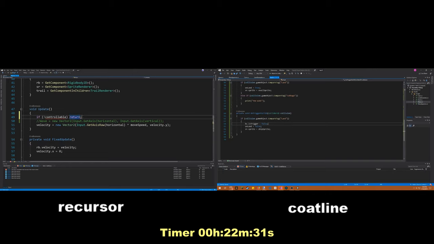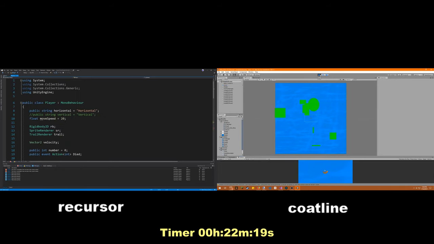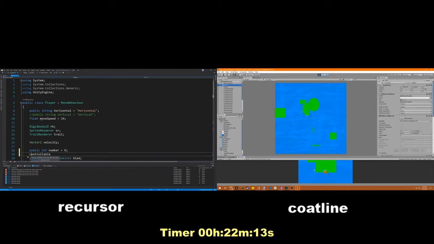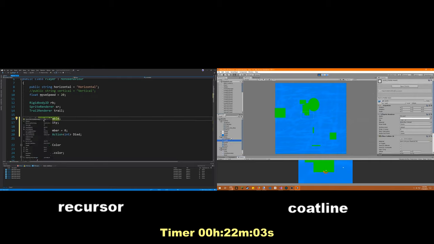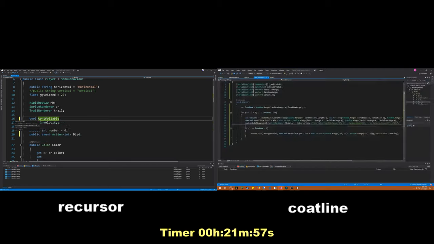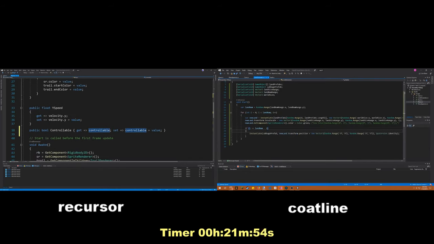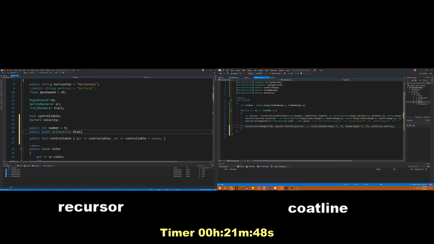We'll say the following: if not controllable, then rb.velocity equals Vector2.zero. Okay, and we'll just have a little public variable. Actually, let's not have it public. Let's just have it Boolean, and then we'll just make a property out of it. Like that. Where's my property? Right here. That's exactly what I want. So we'll just stick it right there.